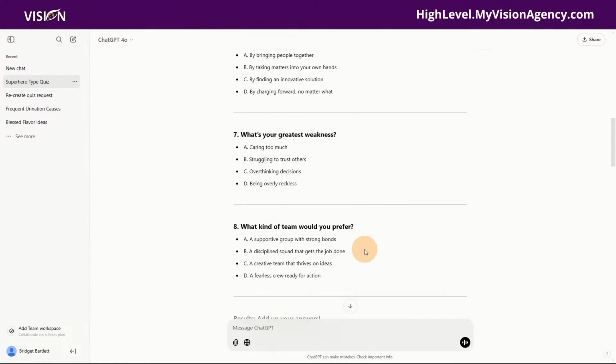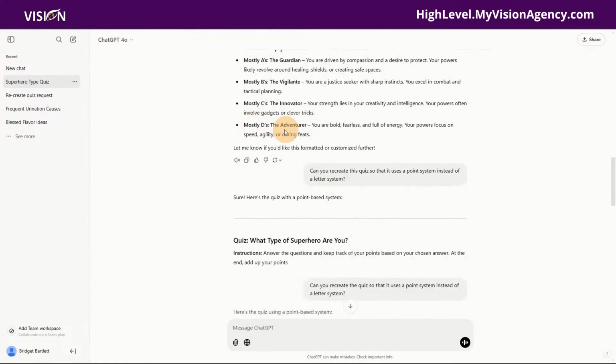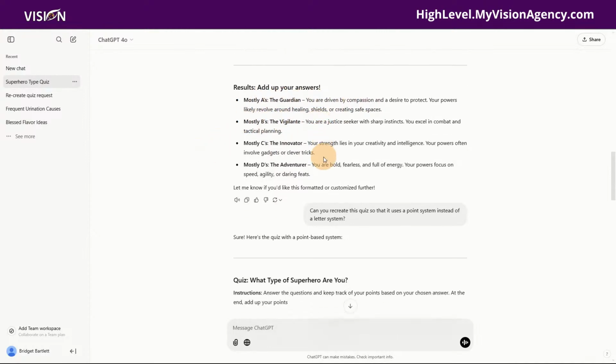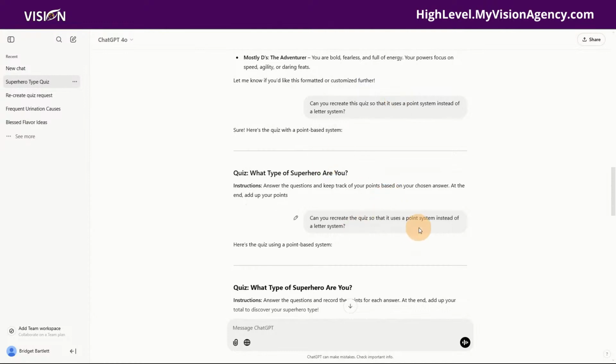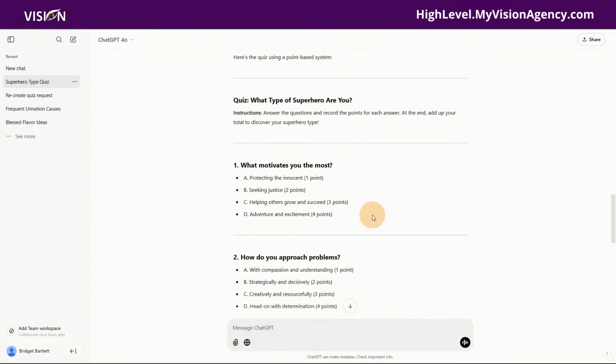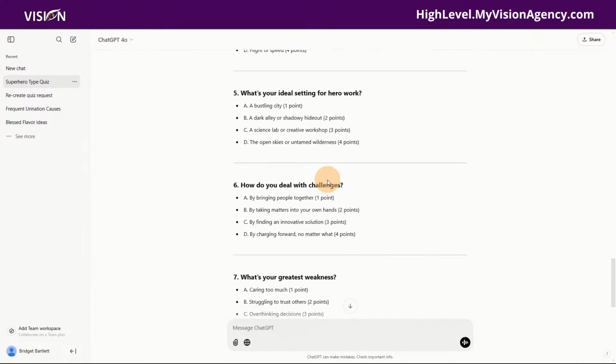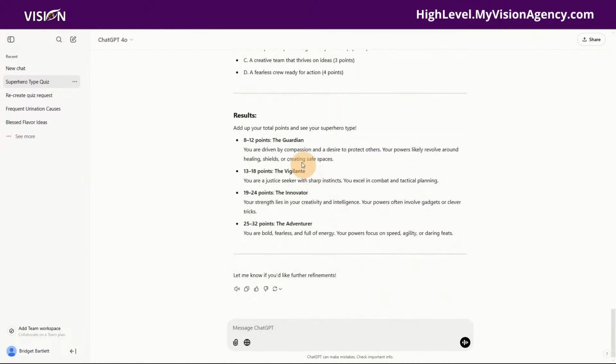But when it got down to the end where we have the answers, it was saying, mostly A's, the Guardian, mostly B's, and so on. So I said, can you recreate this quiz so that it uses a point system instead of a letter system? You see that it recreated it. Of course, we have the question here, we have the answer, and then we have a point system based on each answer. And then, of course, it gives you the results down here.